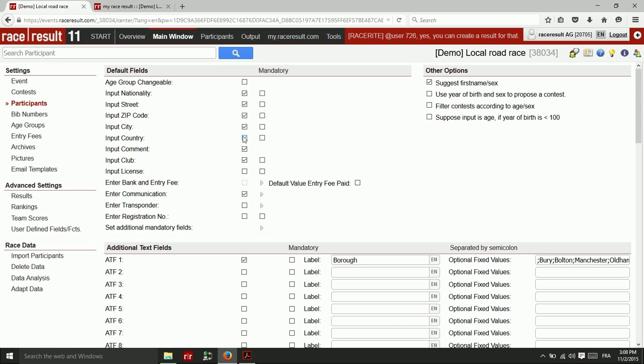For the participants data, we have all the standard fields and simply an ATF, an additional text field to record the borough. And then I used optional fixed value to make it a drop-down menu to enter all the different borough names.